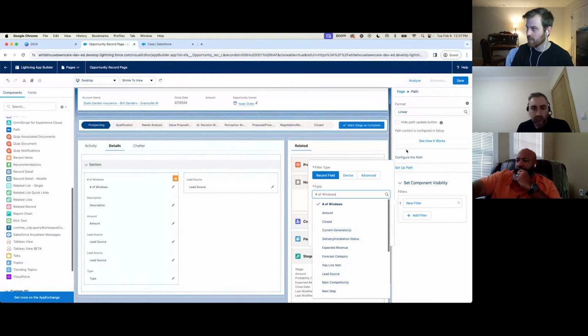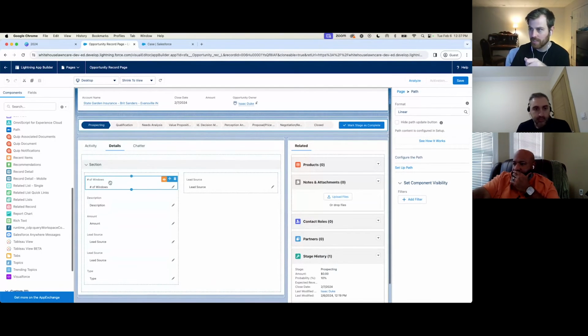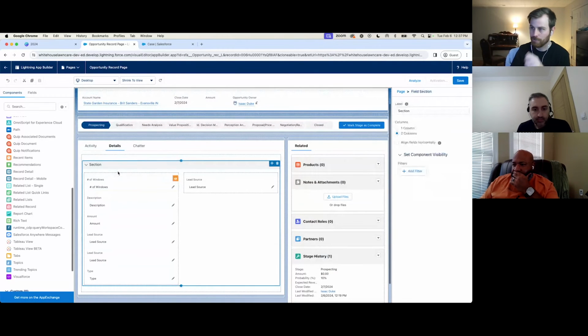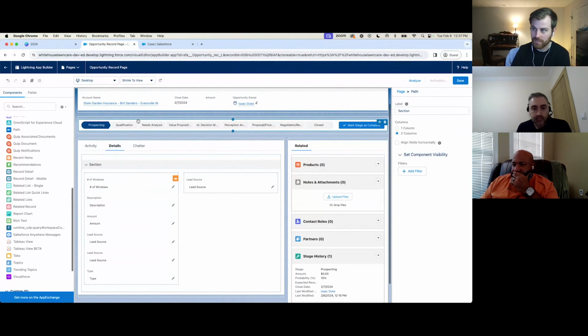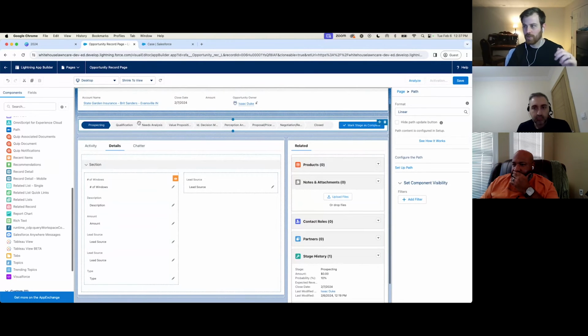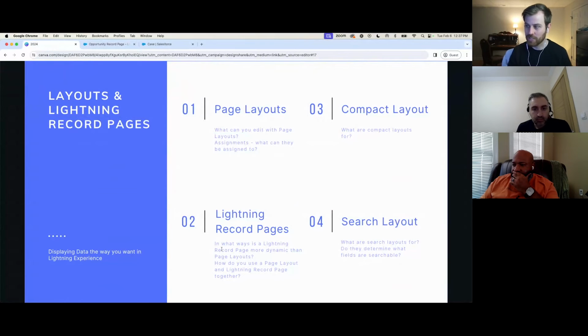Okay, so I can do that for individual fields, for sections, and for components. So the answer to the original question, how is a Lightning record page more dynamic than a page layout? You can have components, you can reorganize the page, and you have dynamic fields and dynamic visibility. That's a long-winded way to say all of that, but hopefully that's making more sense.